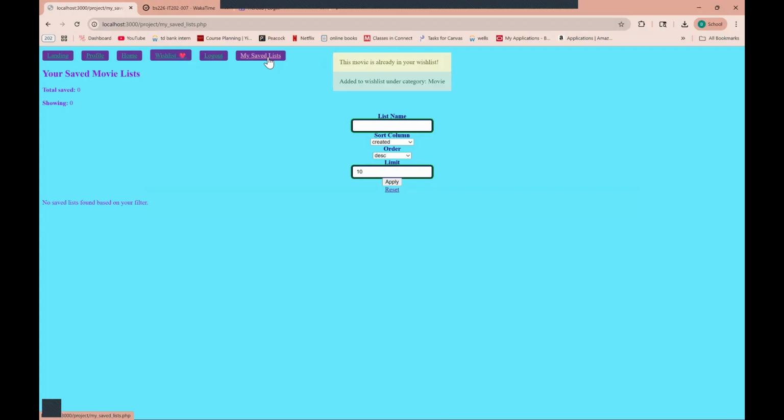And so you can see this movie is already in your wish list, added to wish list under category movie. So it tells you, hey, you already have this in your list, you don't have to add it again. This is a saved movie list. You can basically create your own movie list in a sense and add it that way. So you can create like horror, and you can sort by name and ascending, and I can change it to 15. This page doesn't work that well, because this was no saved list, but I'm still working out the quirks in this page, so hopefully I get it up soon.